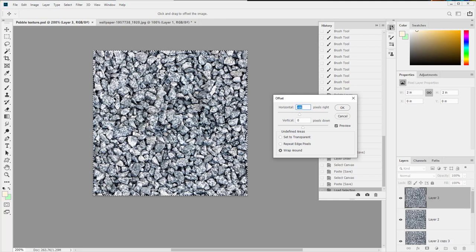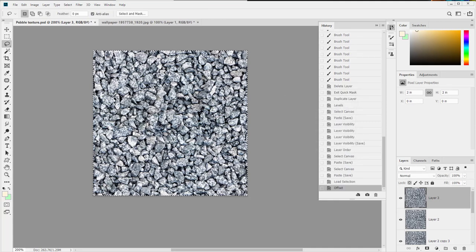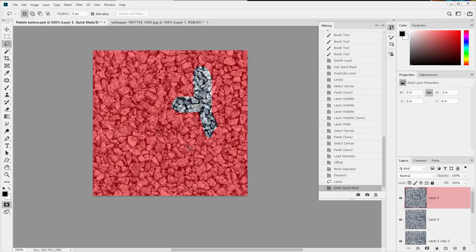Yeah, it's just a little off. It's this patch. Okay, lasso tool. Deselect lasso tool. Okay, and quick mask and brush.